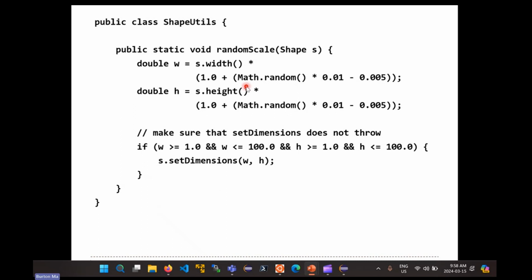So what that value is here, that value is always between negative 0.5% and 0.5%. I'm going to add that to 1, which is 100%. So the width is going to get scaled by a factor such that the new width will become somewhere between 99.5% and 100.5% of the original width. So this randomly scales the width by some small amount.